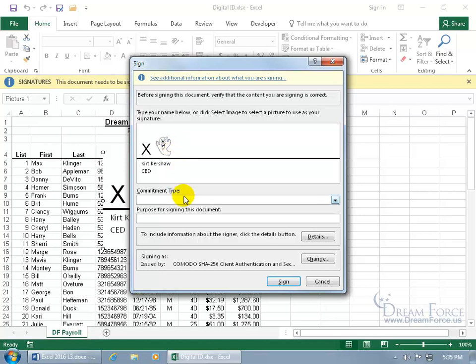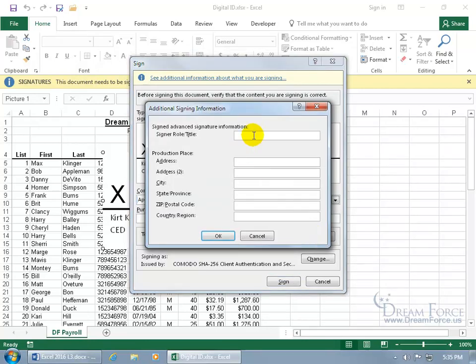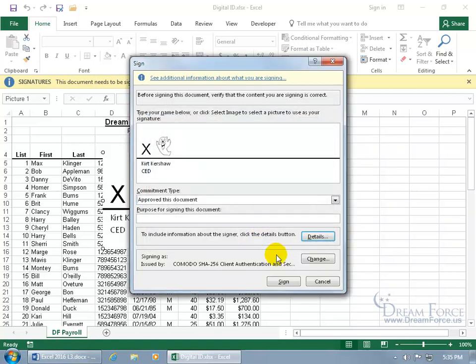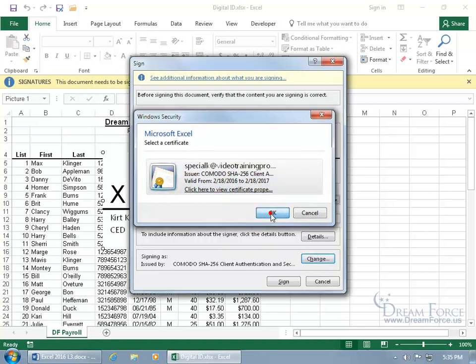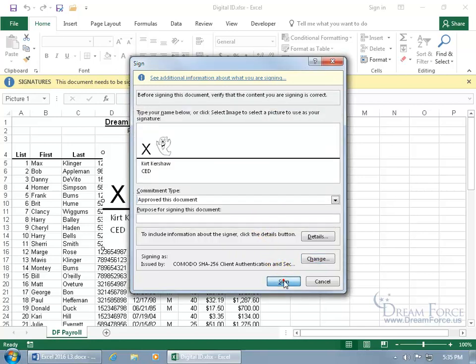But I need to finish off, like, what's the commitment type? Well, I approve this document. Then the purpose for signing it, if you have one. And then down below, to include information about the signer, click on the details. And then you can go ahead and type in the signer's role, address. I'm going to click on cancel. And then if you have more than one certificate of authority that you use to sign, go ahead and click change. I only have one, so that worked out well. Go ahead and click OK, and then click sign.